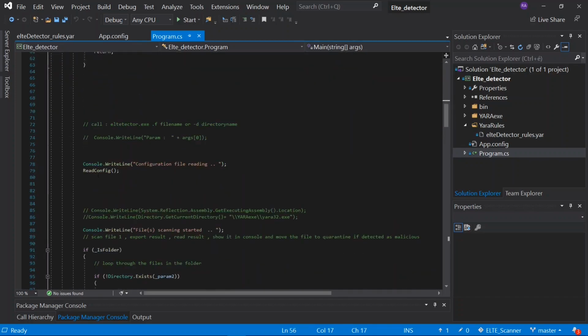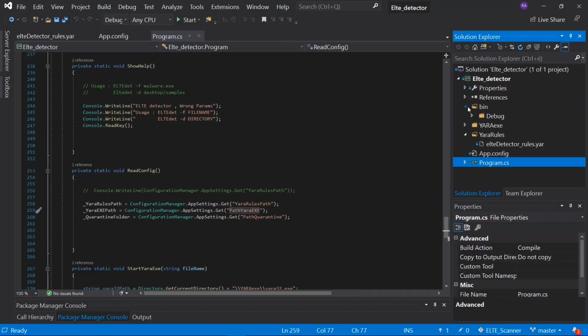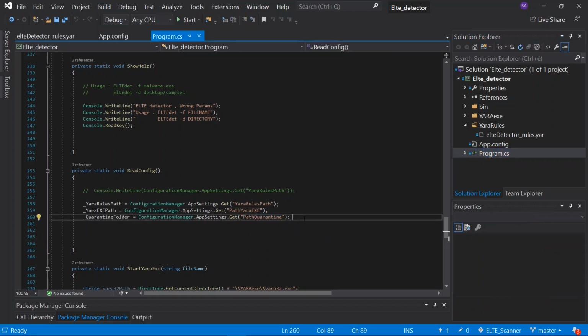Okay, so if we go through the code, here we have our read config, which is reading the configuration of this solution. Mainly here we are getting from this app.config our Yara rules path, so these rules here, and we will also have our Yara exe path, which is here in the bin folder. And also we are getting the path for the quarantine. The end user can change all this by changing the config file.